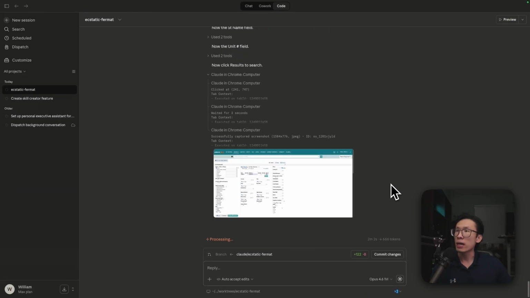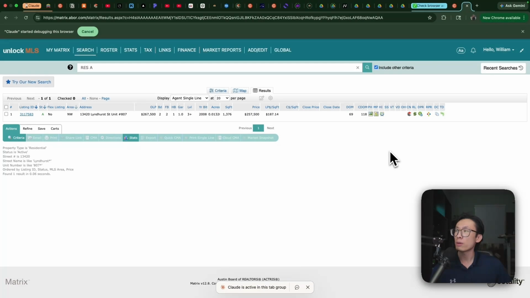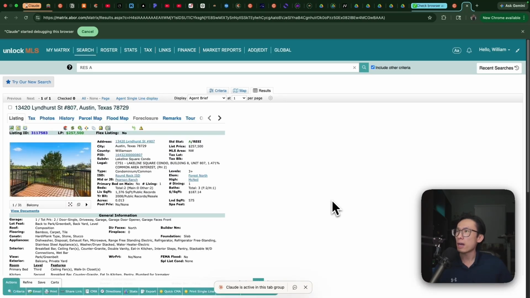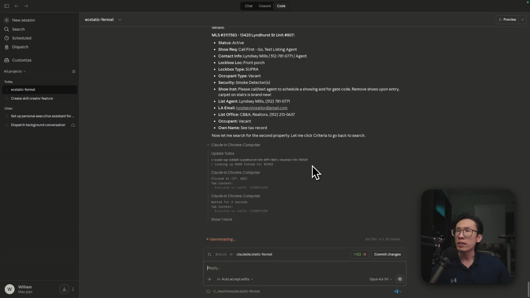So now it has entered the information. Let's see if it knows how to click on results. Perfect. So now it does find the results tab, and let's see if we can click on it and then navigate to the right page. Fantastic. So now it got this page, and let's see if it scrolls down and finds the right information about showing instructions. Looks good.